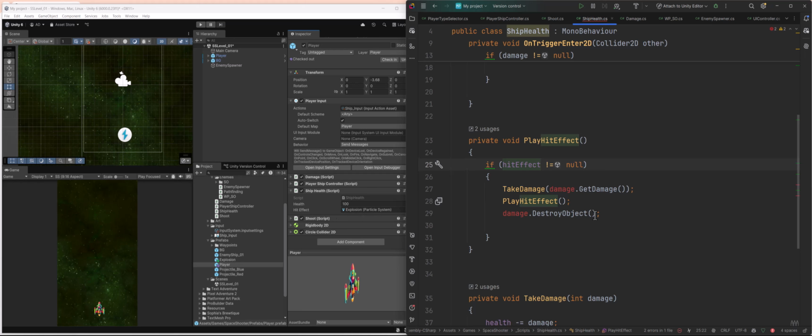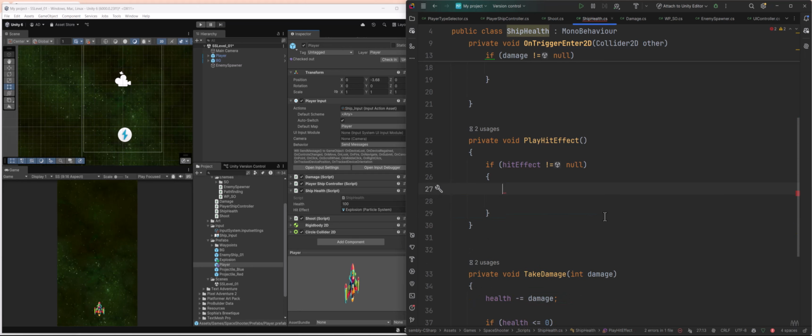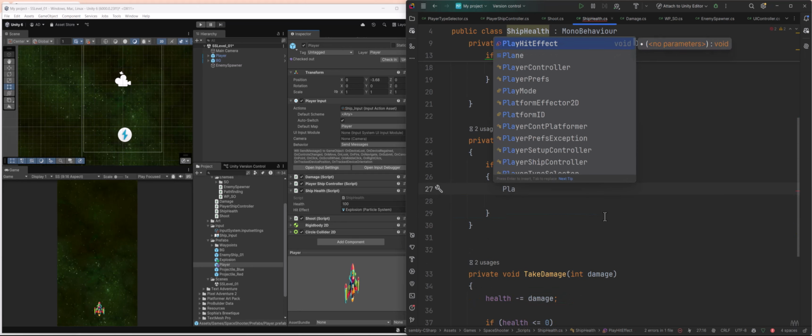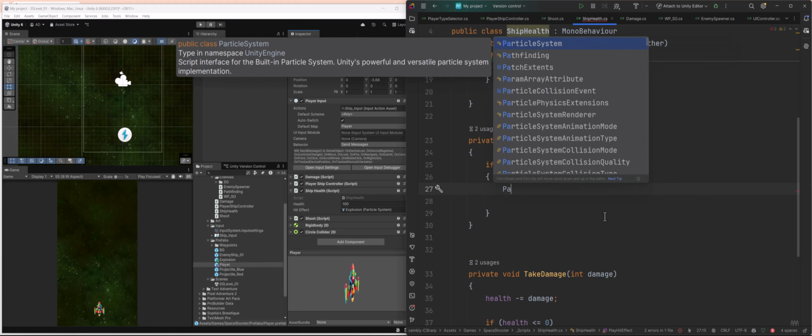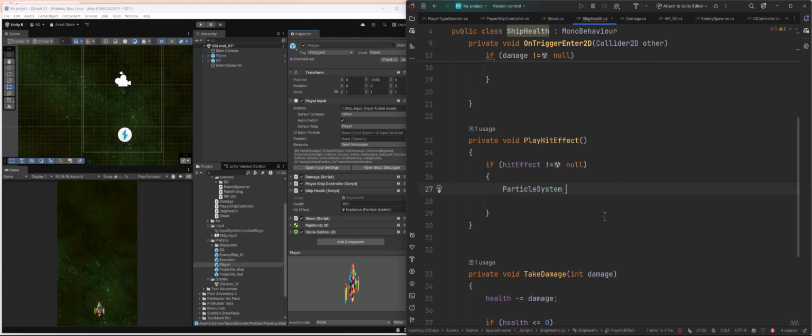So if hit effect is not equal to null, I'm going to create a temporary variable called player, of type particle system. And it's just going to be an instance. You'll see the word instance a lot in different tutorials or programming, or if you're working in a studio. What they're referring to is a single use of whatever is being instantiated. For us, it's going to be this particle effect.